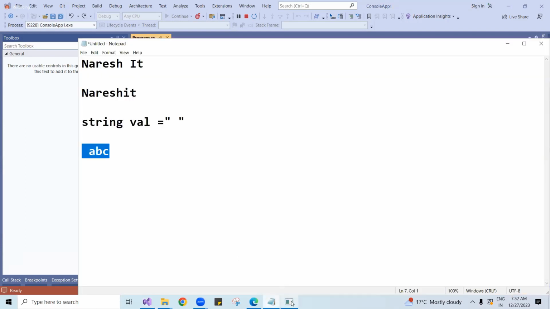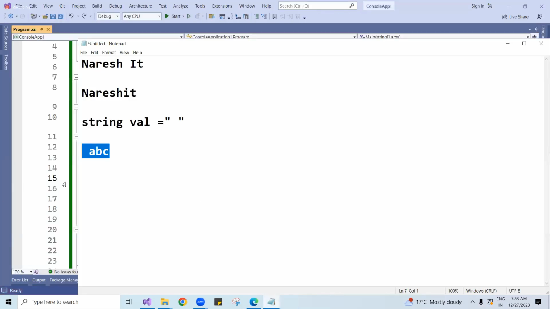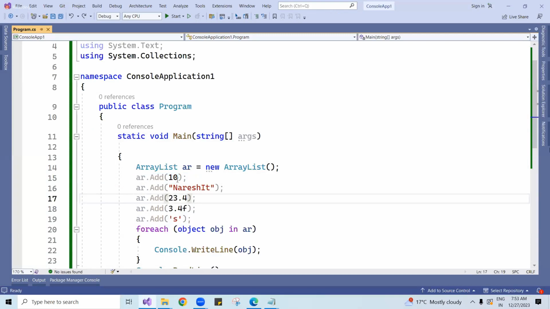See here. Where is that? Here. 10, Naresh ID, 23, 3.4. Yes, same order. How we added in the same order, it is coming. Okay. So now people see here, first point.